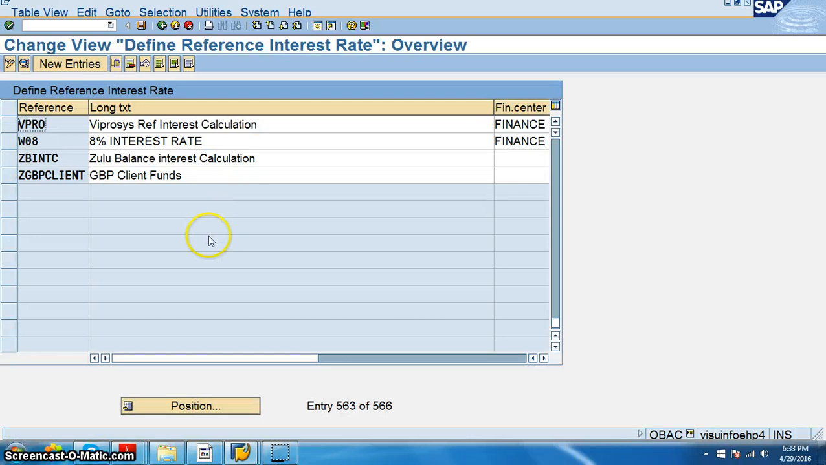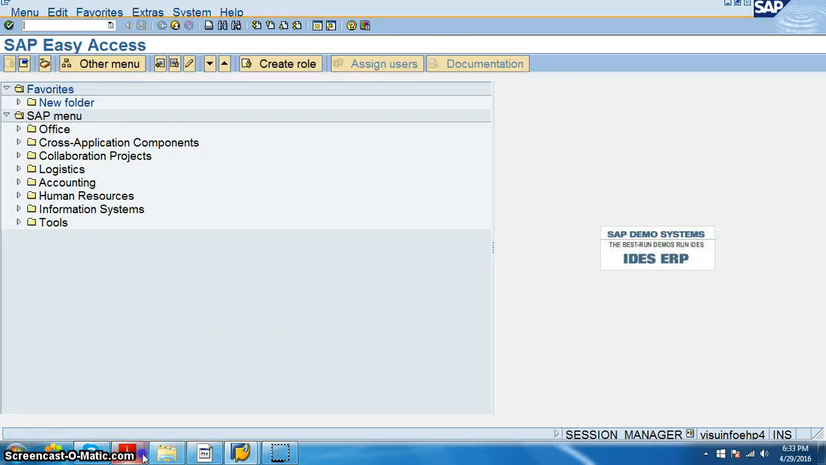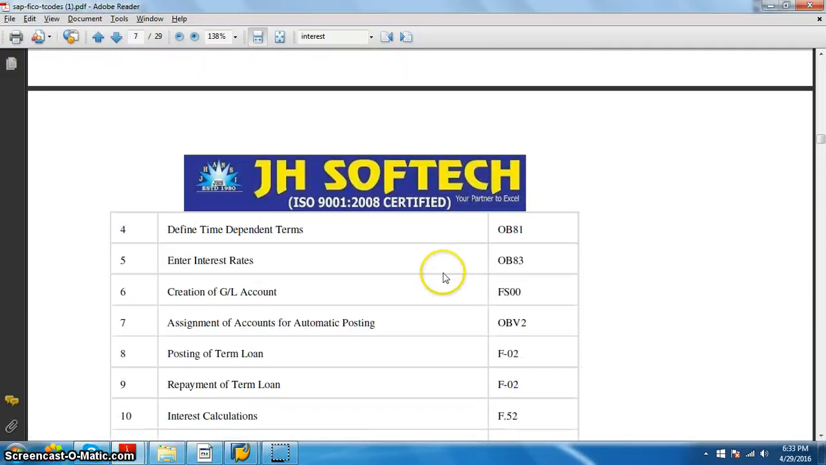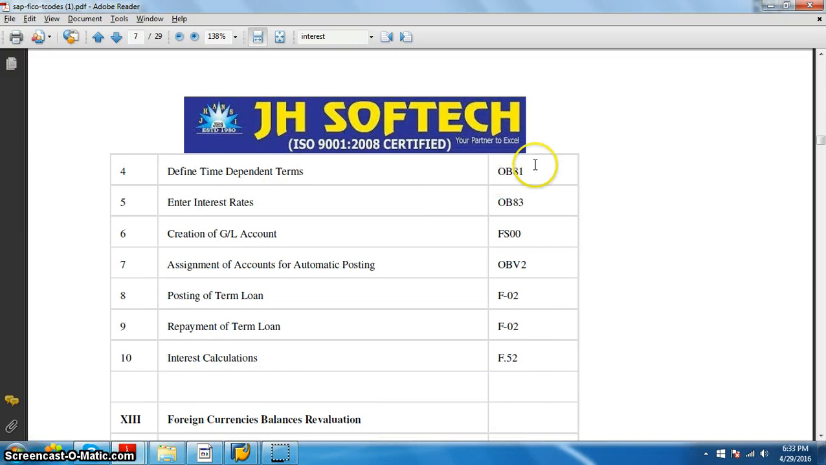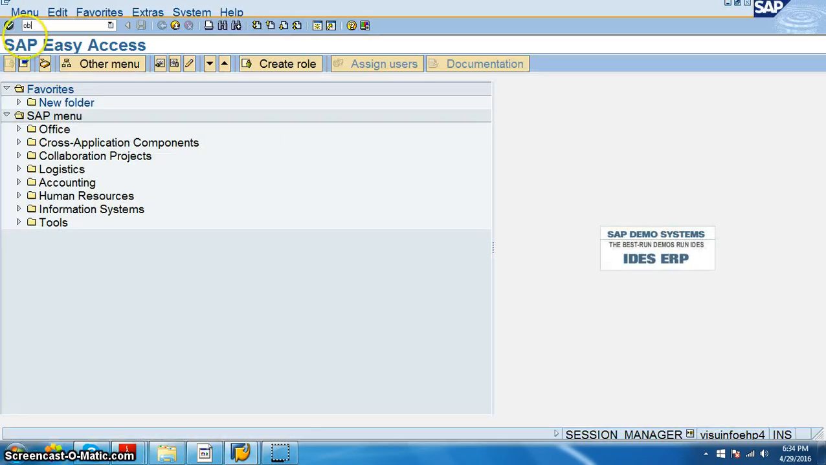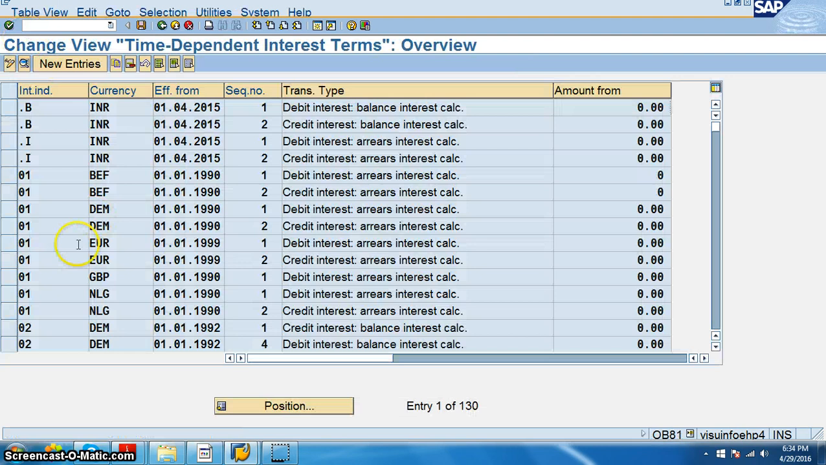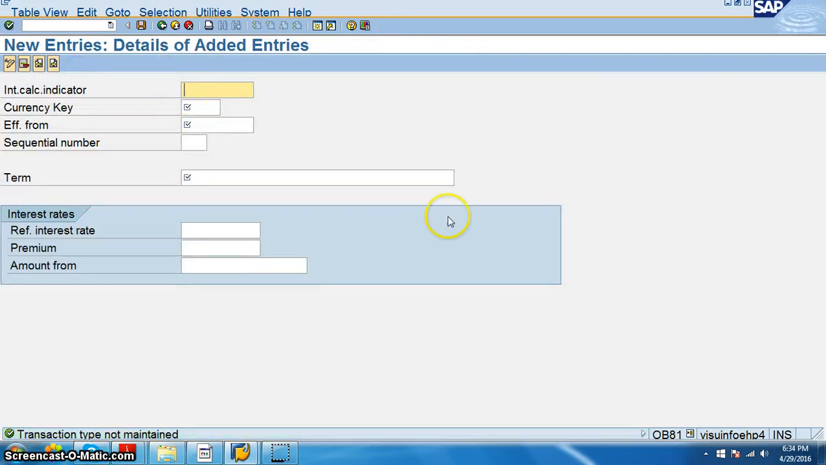Now come back. Now once the reference interest calculation has been done, we go for define time dependent terms OB81. Time dependent terms OB81. So we'll go for new entries, and here we have to give the time dependent interest calculation indicator, which is again VPRO, INR, and effective from 29/04.